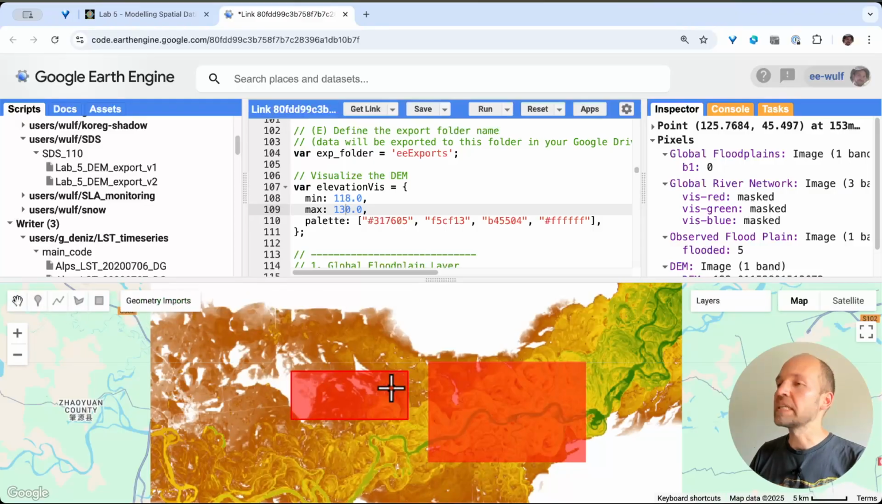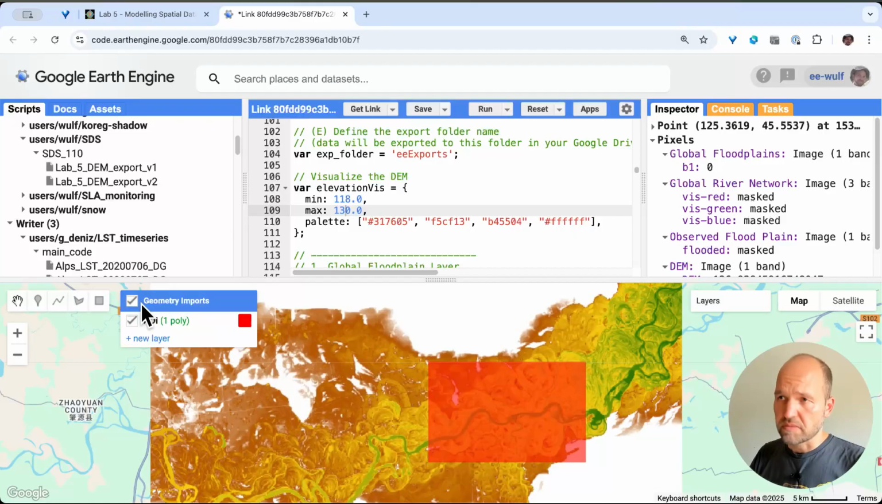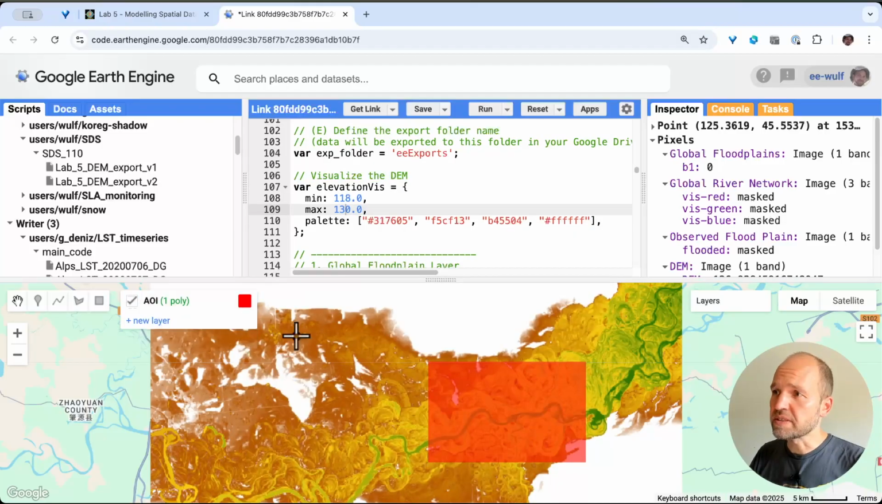If you accidentally redraw your area of interest, and like me, you end up with two rectangles, which you don't want to have because otherwise your area of interest will just increase, you can easily select it again with the hand tool and use backspace to delete it. Play around with these tools.